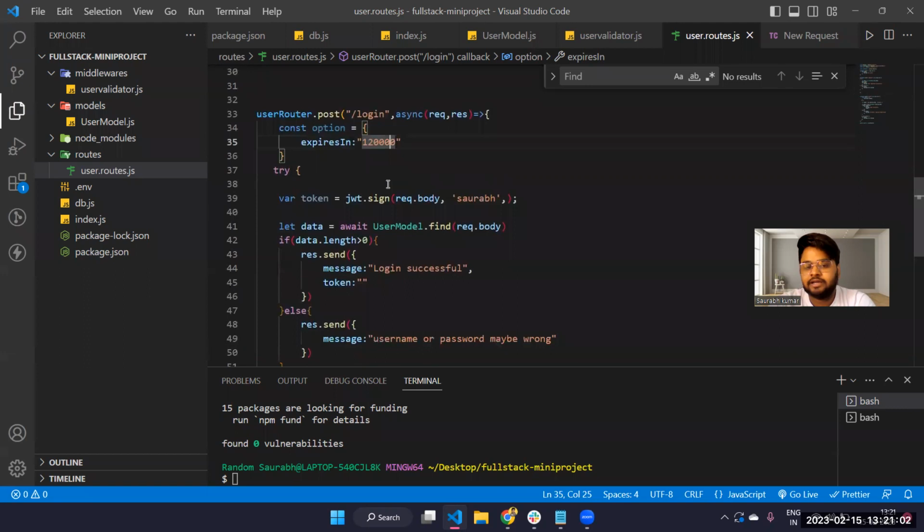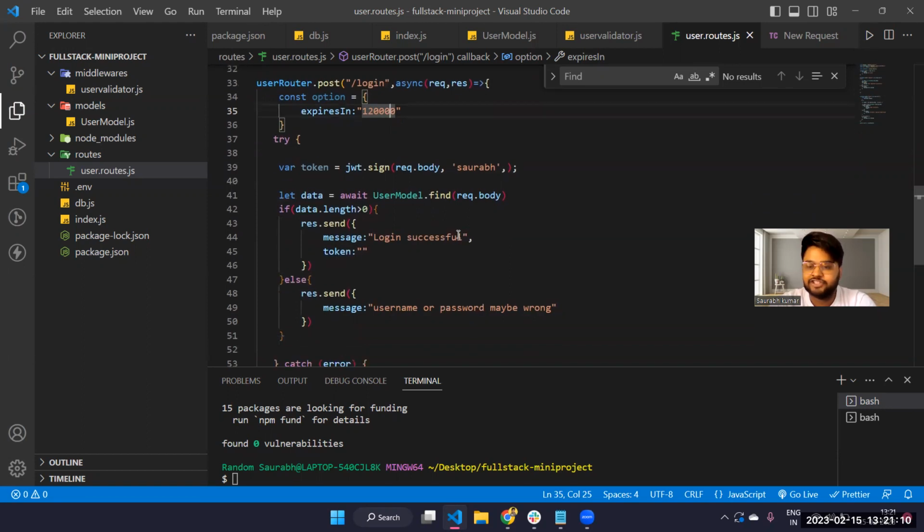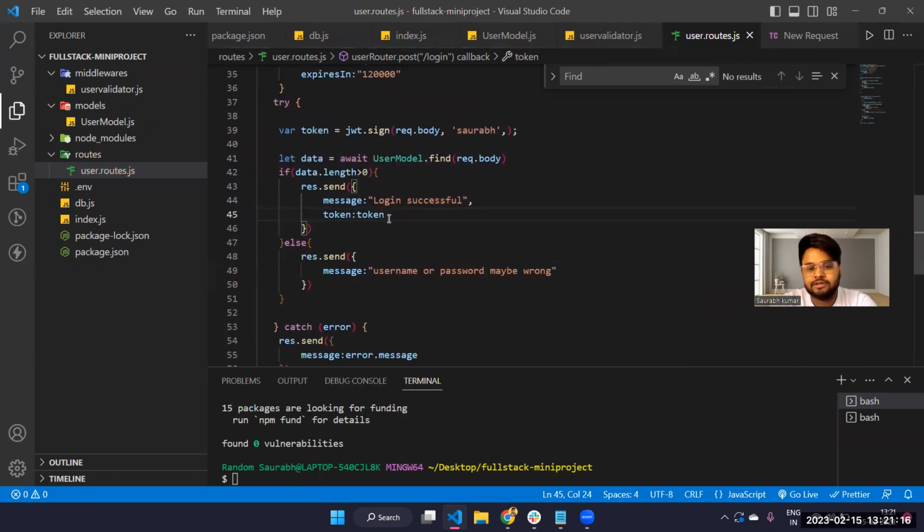So that means the user is not able to use that particular previous token to access my database. He has to log in again and generate a token again. So let's pass the token here. We are sending that token.